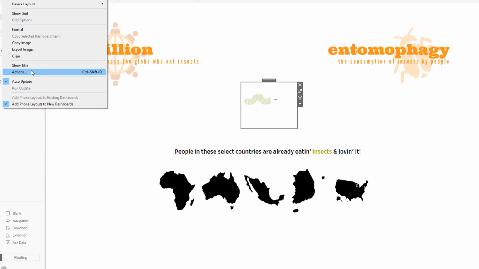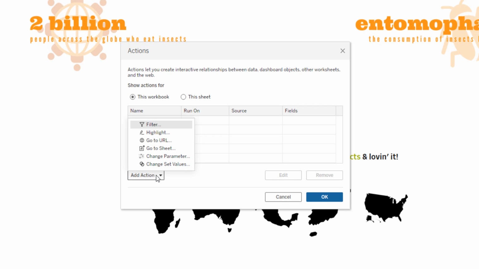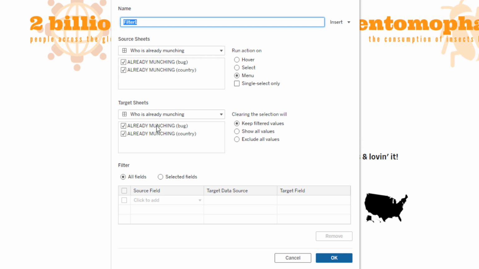So how do I add the action? Go to dashboard, click on actions, create a new action, type filter, give that action a name, filter bugs based on country. It could be anything really, right? And now under source sheet, you will select the already munching country. I'm going to click on hover, but you can also do a selection, right? So you can have the user kind of clicking on the country and then having that target worksheet being updated. And I'm going to keep it on hover just to go by the example that I showed you earlier.